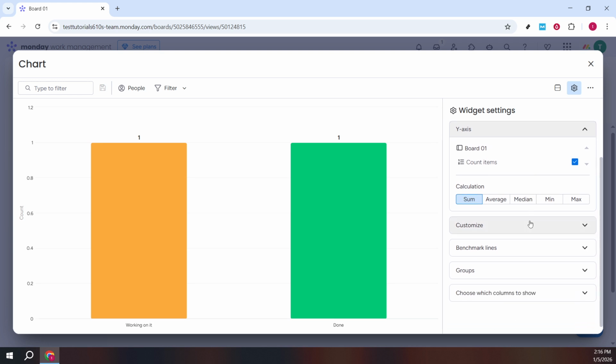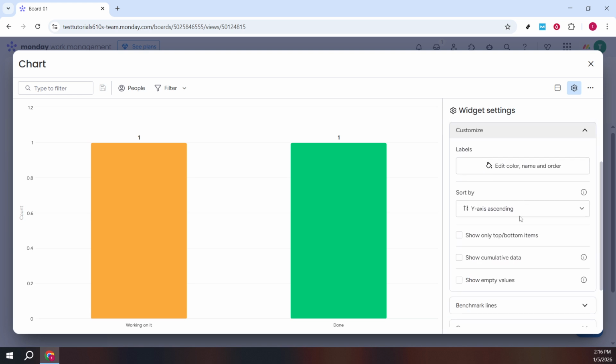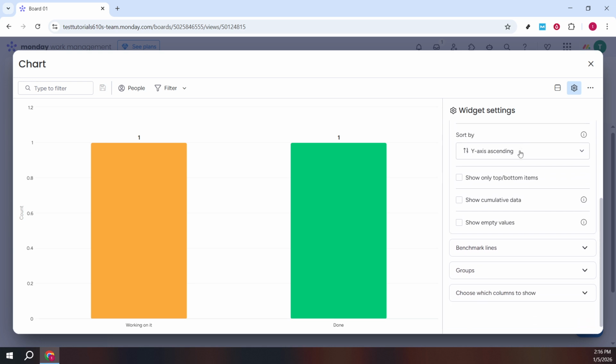Click Customize to polish the presentation. Adjust colors so they align with your team's conventions. Show or hide labels to improve readability and refine sorting so key categories appear first. Small tweaks here can make big differences in clarity.